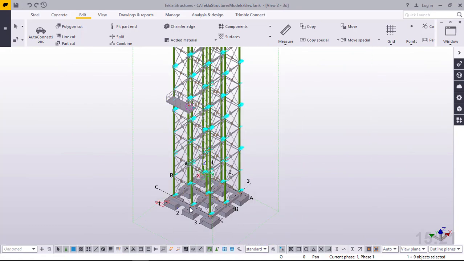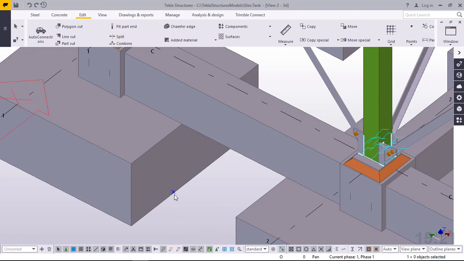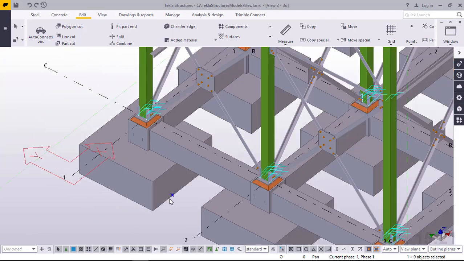Then we'll track down our point. Our point, I think, is down here. It is blue because we've hit the ground level, it will turn to that color blue.